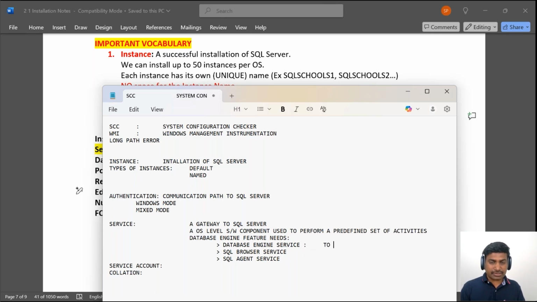Database engine service to perform the OLTP and data warehouse operations. Browser service to enable remote connections to the server. Agent service to perform automations, also called jobs and schedules, etc.